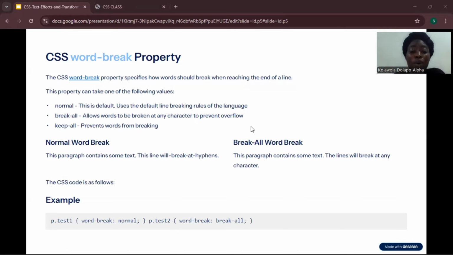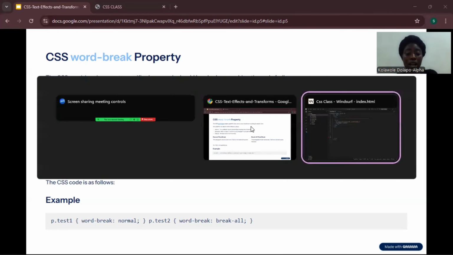This property can take one of the following values. That is the normal value. This is default. It uses default line breaking rules of language. Then we have break all, that allows words to be broken at any character to prevent overflow. We have keep all, that prevents words from breaking at all. So now we have the normal word break and we have the break all. Now let's create an example around that.